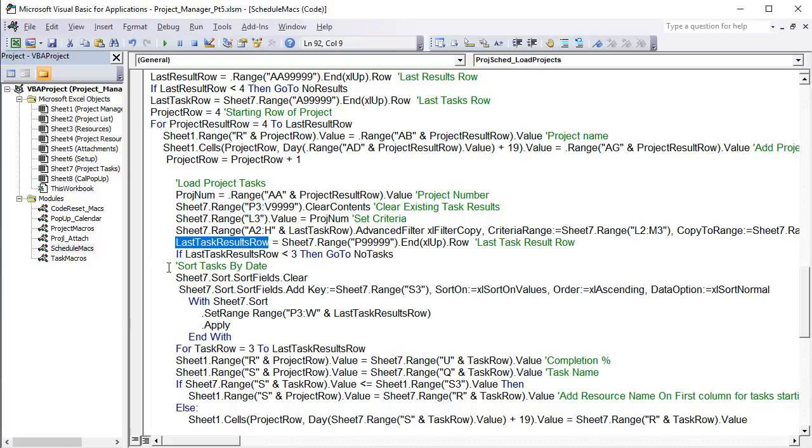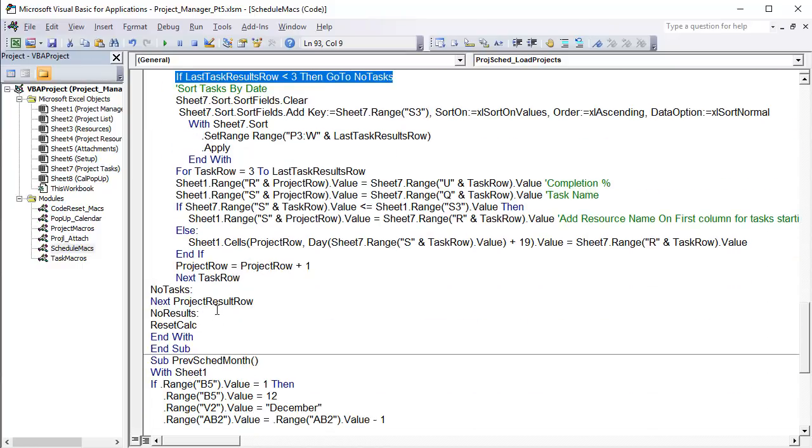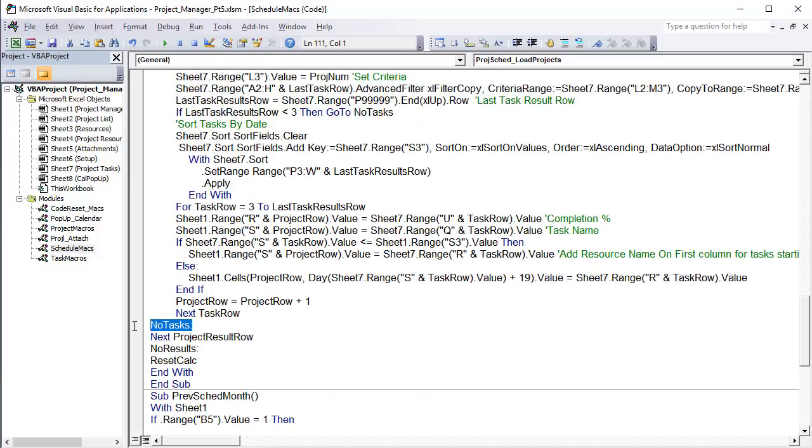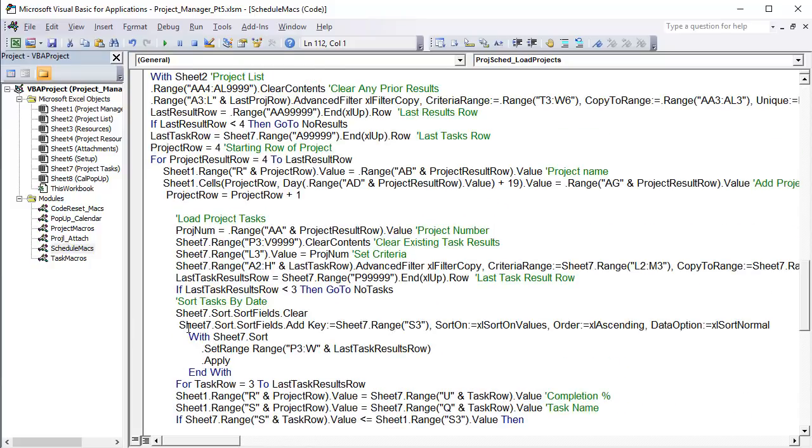We can do that in the code here. So we determine the last task row using the P column and then End xlUp. And then, of course, this is our if-then statement. If the last task row is less than 3, then go to NoTasks. That's going to skip all the way down here and run right to NoTasks, so that we go to the next project row. So if this project has no tasks, then we're ready to go to the next project result row.